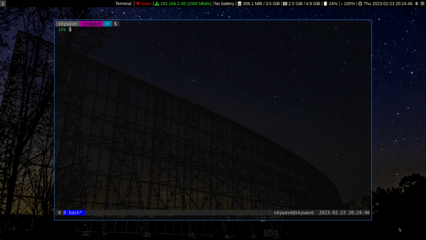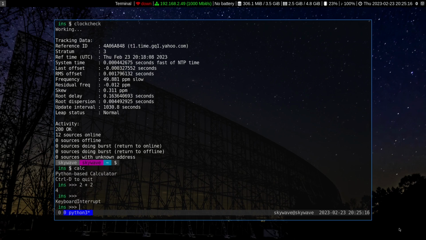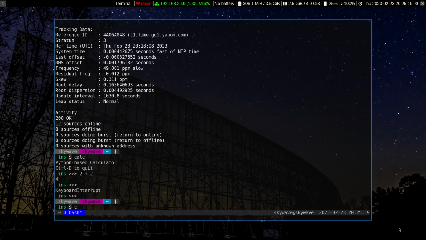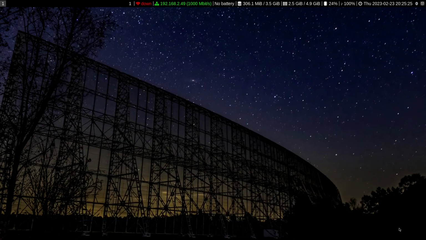Let's check the quality of the timekeeping of the system. Hey, it's keeping good time. Very good. Let's use the calculator. It's a Python calculator. Quick, someone tell me what's 2 plus 2? The computer says it's 4, and I believe everything the computer says. So, there it is. Control D to get out of that. Simply just clear the screen, repeat the keybind, and the terminal is gone for the time being.